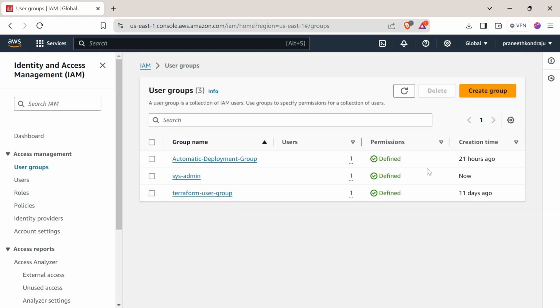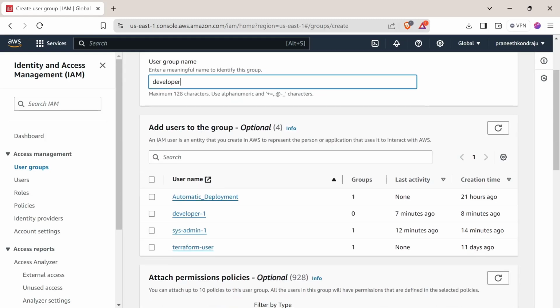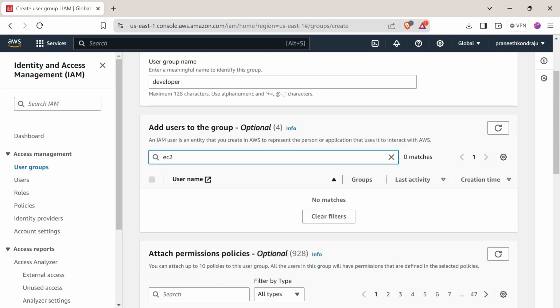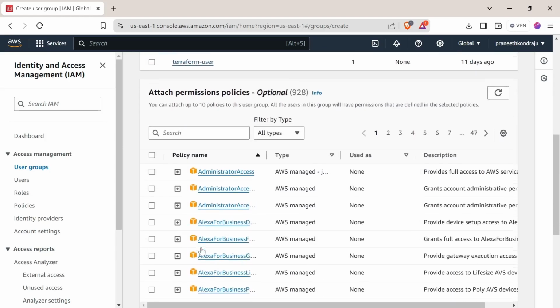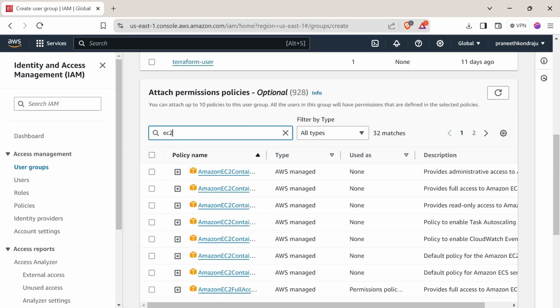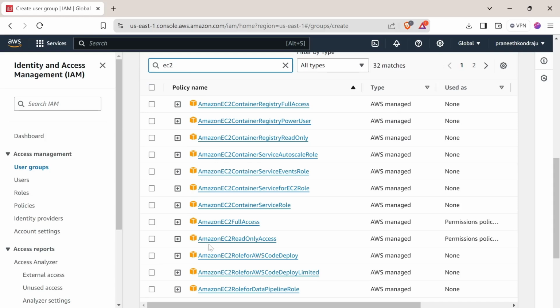And let's create another group. Now let's say developer. Earlier we had EC2 full access for the developer, right? Sorry. Yeah, let's click on developer. Earlier we had EC2 full access for the developer. Let's make it read only.